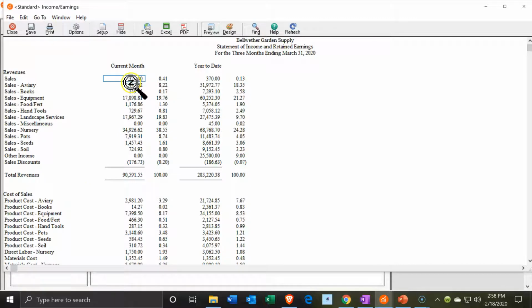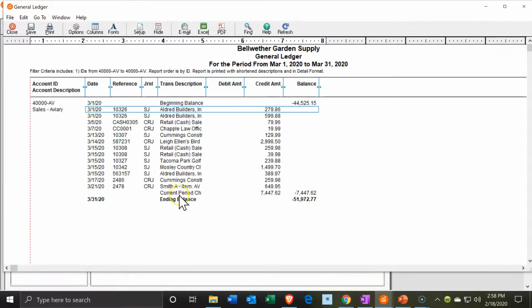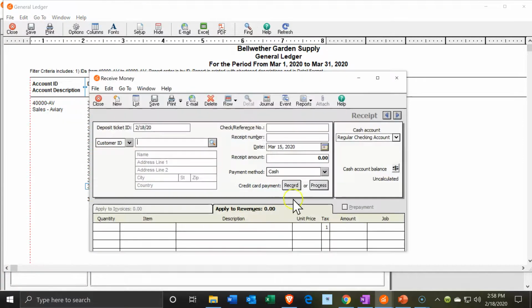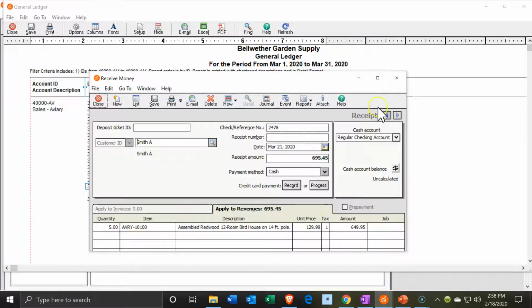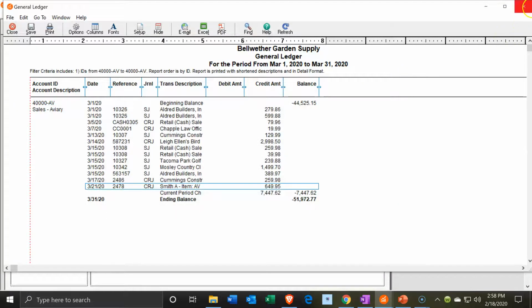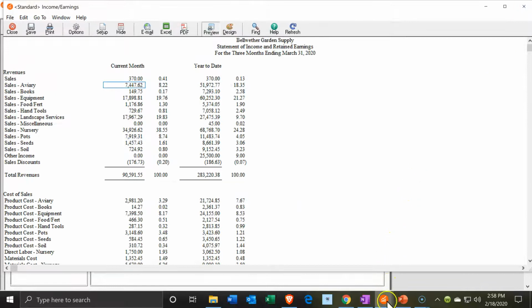I think it's going to be under aviary income. So aviary income, if I double click on that, we've got the 649. And of course, that's the amount that we get to keep, not including the sales tax. Closing this back out, closing this back out, going back over to the balance sheet.